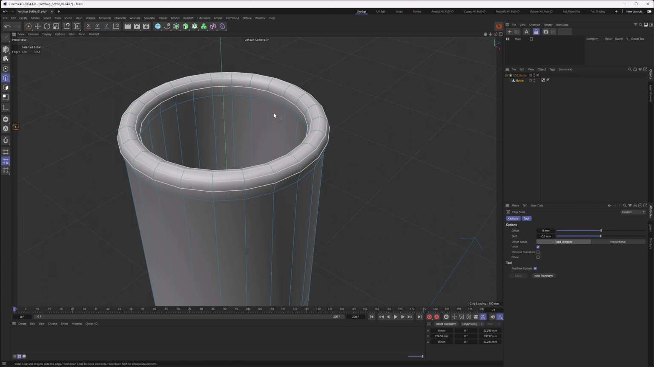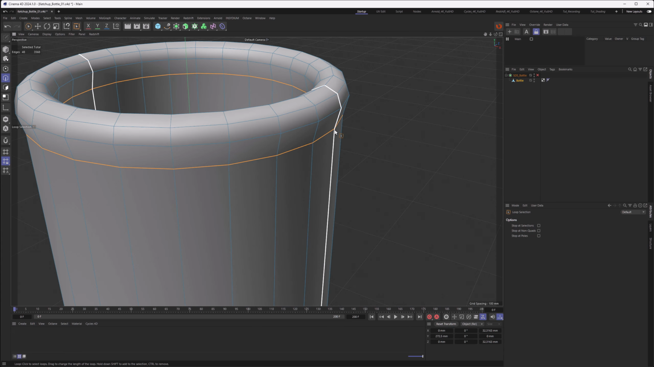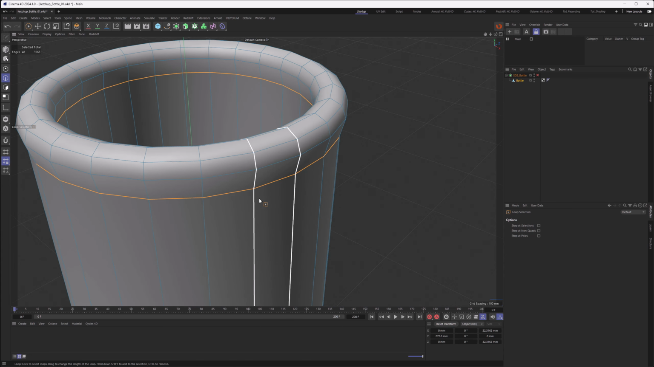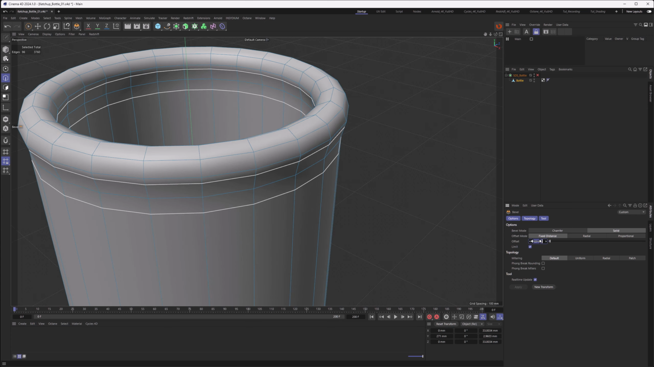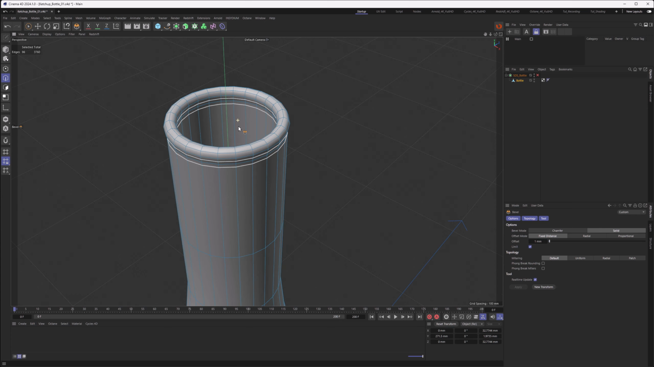Last but not least, what I want to do is UL one more time and then bevel those edges because they now have gotten an angle here. So let's do this and then MS one more time, this time solid, and I think a value of 1 might be okay. Here we go.